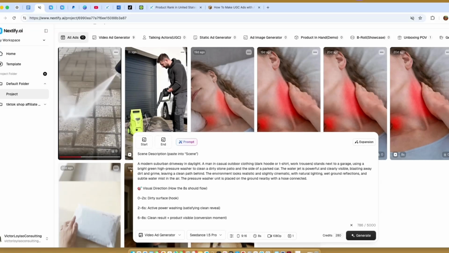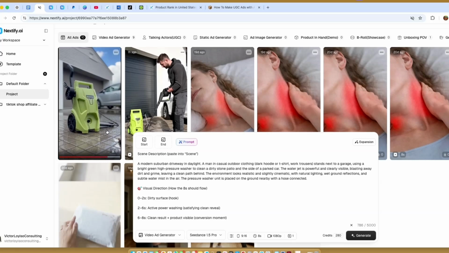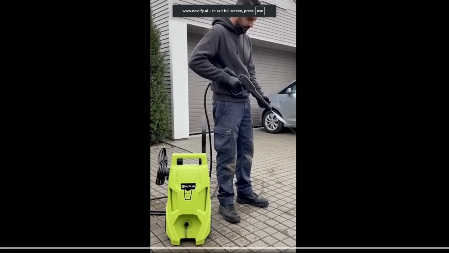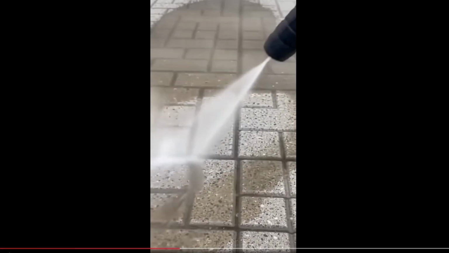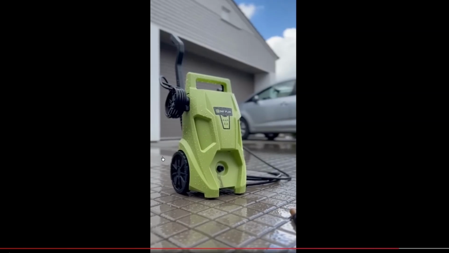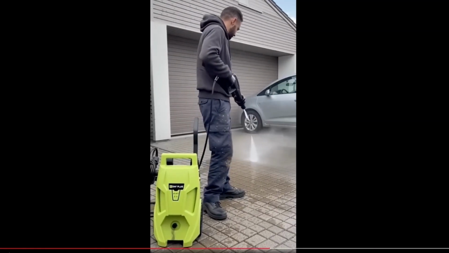There's no audio, but I want you to pay attention to the visuals, pay attention to the product, the jet washer, and how it is shown. I'm going to go ahead and expand here. I'm going to go ahead and start the video. How realistic is this? It's crazy. The detail. You can even see the branding of the product as well, which is just absolutely nuts. Ten seconds long, just like I asked for.